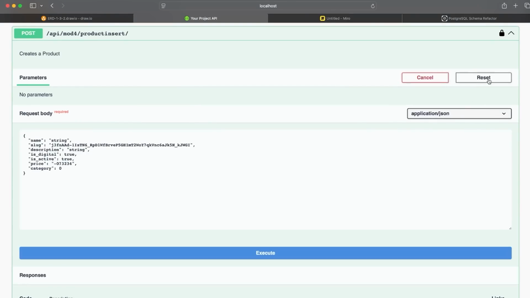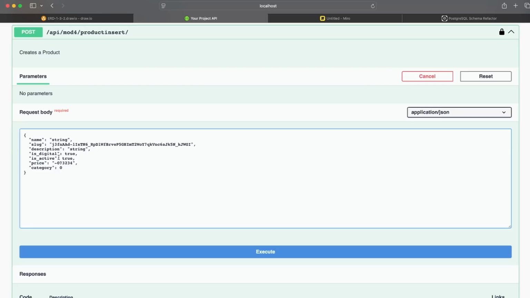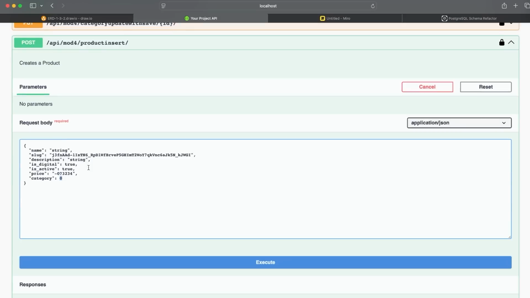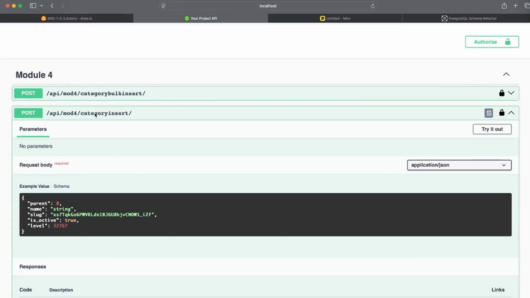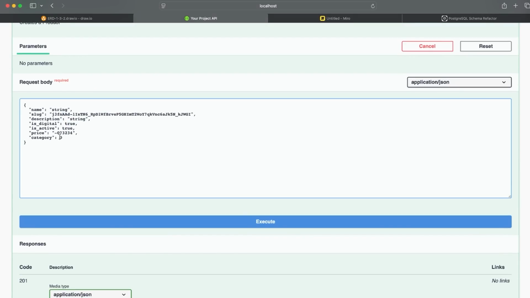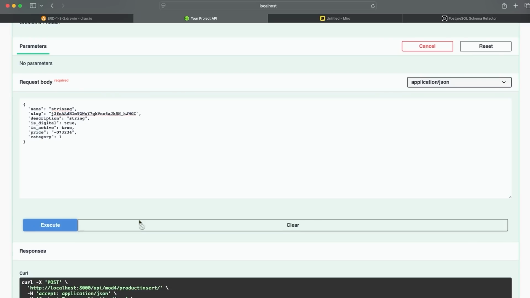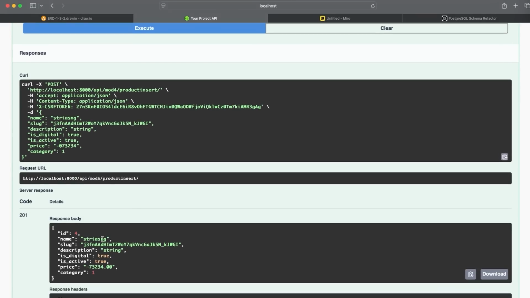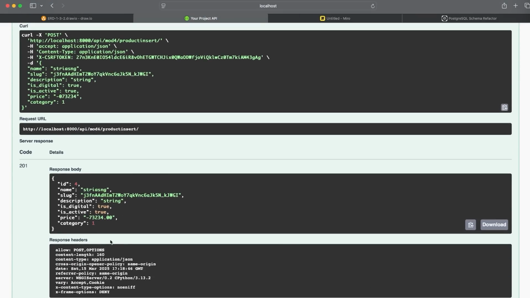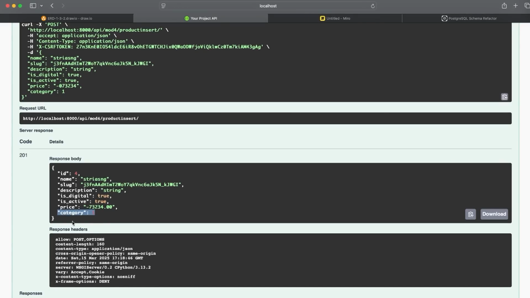Okay, so my point here is that we need to remember that when inserting any products, we have a category that already exists in the database. So I think I already do have a category. If you don't, go ahead and use this endpoint to create a category. So I think we have category 1 in our database. So let's just double check that. Make sure that you provide a unique name for this product. Everything else I think is good there. So let's go ahead and execute that. And we can see that we have now created a product in the product table, and that has a foreign key reference to category ID 1.